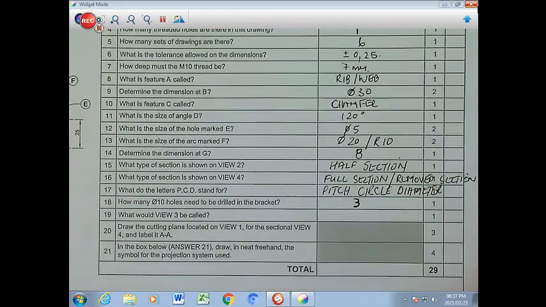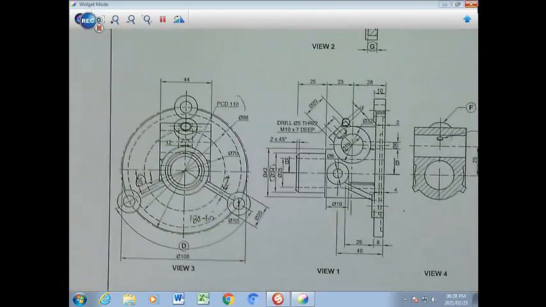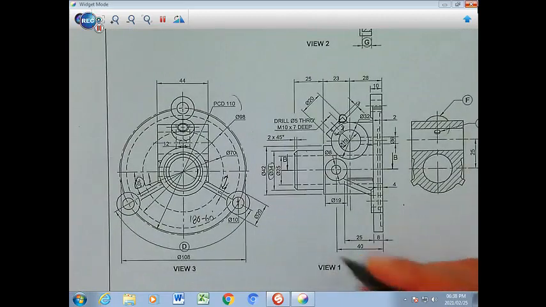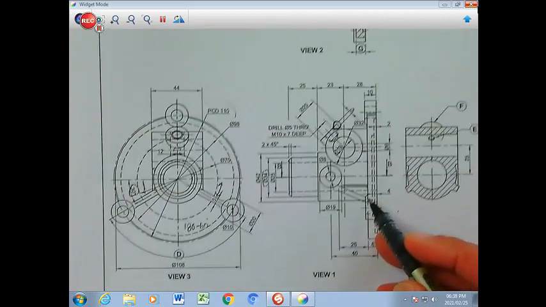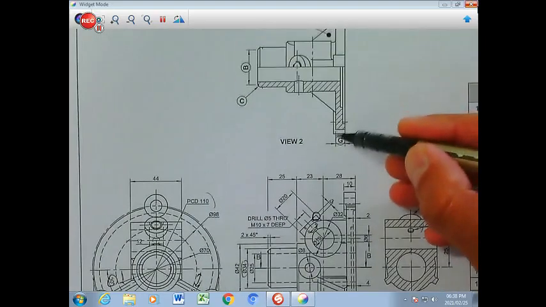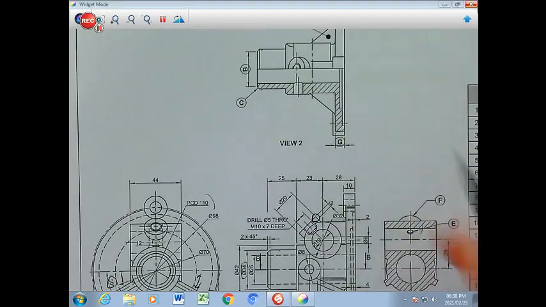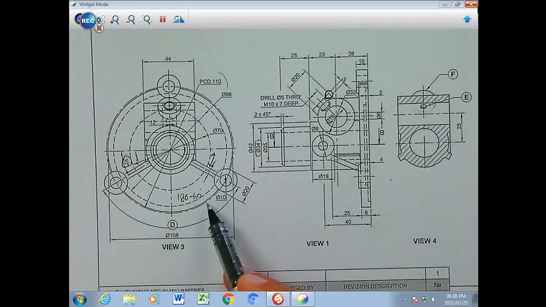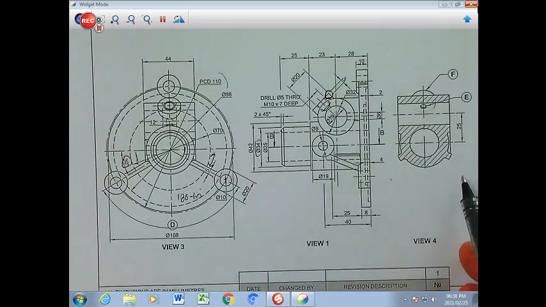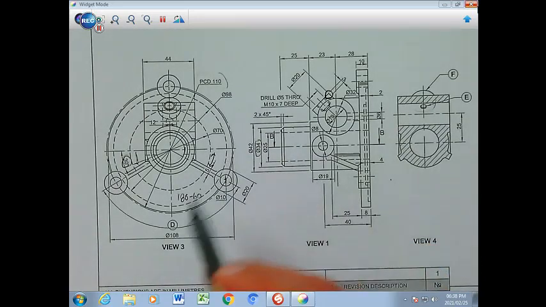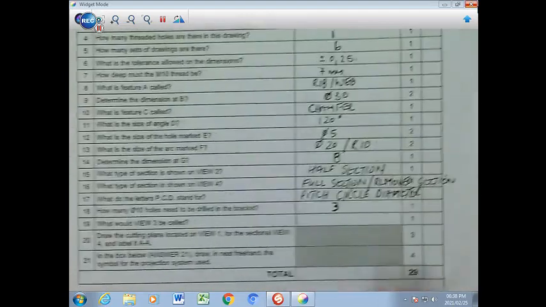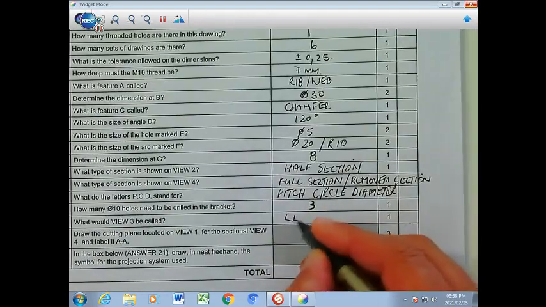Number 19, what would view 3 be called? If you look at this, view 1 is your front view. That above your front view is your top view. This can either be your left view, and that could be your right view. So this is on the right hand side, your right view. In this case, it will be a sectional right view, front view, left view. So left view would be the answer.